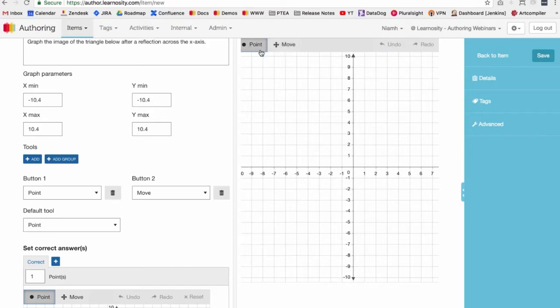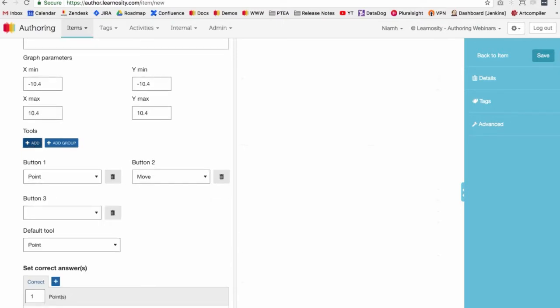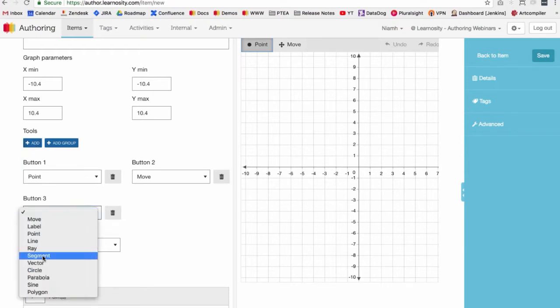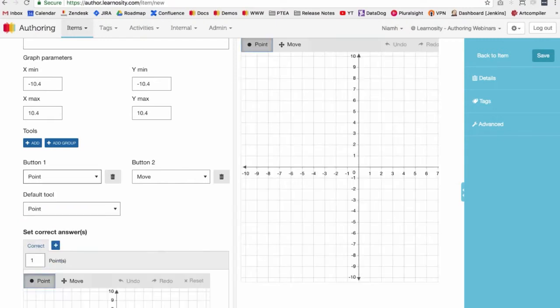So the tools we've set up here by default are point and move. So they can plot a point, and then if they want to, they can move that point around. So I'll just undo that and undo. I can also add different tools if I want to by clicking on this add button underneath tools. There's tons of different ones to select from the drop-down menu. Let's just pick something random here, and I can see that's added to my toolbar. If I want to delete something, just the trash can icon as always.